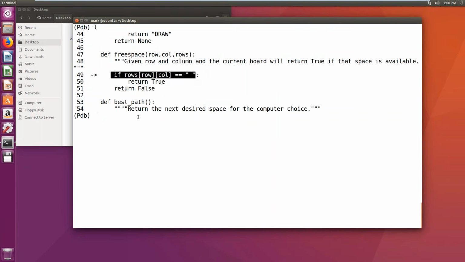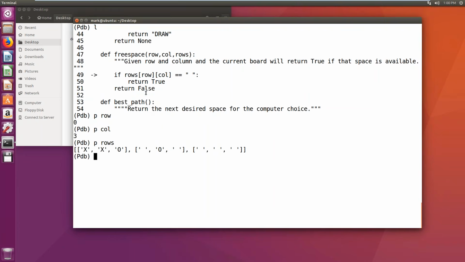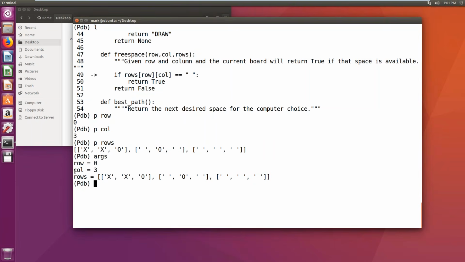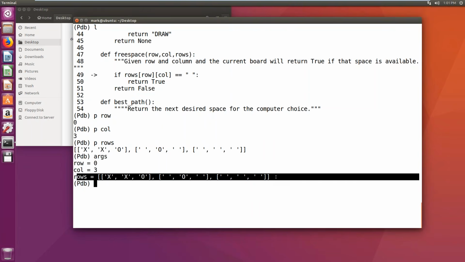Some other things I can do here inside of PDB is I can print the contents of variables. So I can type p row, p column, p rows and look at each of these different variables. I could also just type args. If you type args, it'll show you all of the arguments that were passed into your current function. So here inside of free space, I can see that there were 3 arguments. There was a row 0, a column 3, and here's the contents of my rows variable.